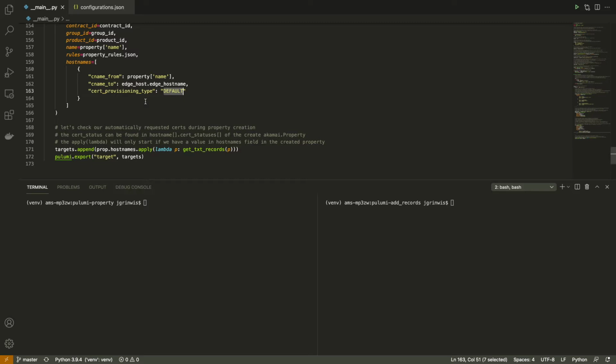And at the end, once we have created this property, we're going to export what we call targets, and targets is actually the CNAME records we have to create in your DNS provider. In our case, of course, we're using SDNS. So let's start Pulumi, just do a Pulumi up, and that will create our resources.